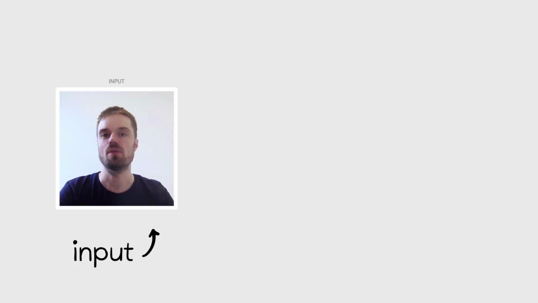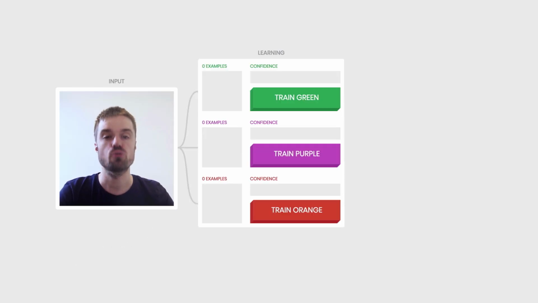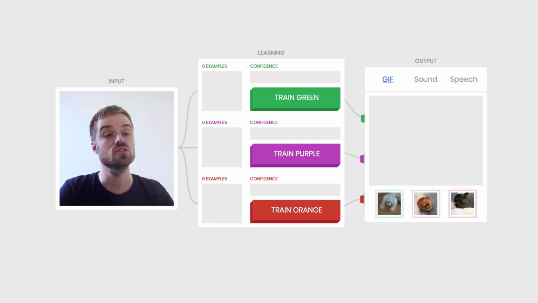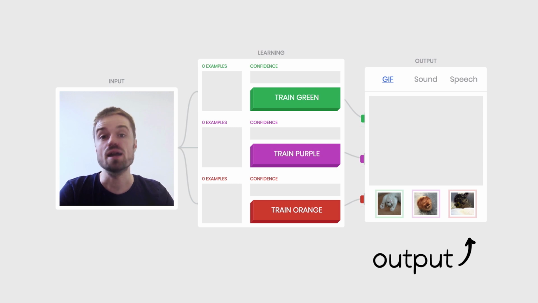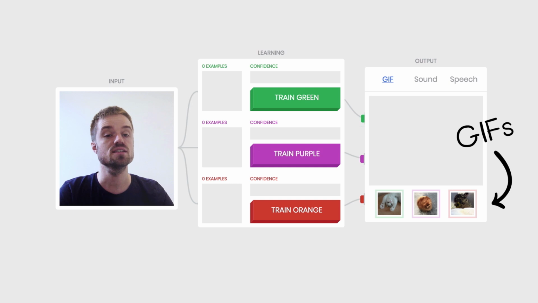Over here is the input, my camera. And here are the three classes, green, purple, and orange. And over here is the output. This is where the machine responds to you. Right now it's set to respond with one of these three GIFs. You can change these GIFs to any GIFs you want.